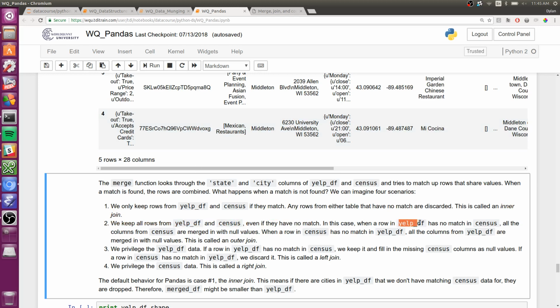When a row in the Yelp table has no match, all the columns from census are merged in with null values. Basically, I have businesses where I don't have census data, I just have missing data there. So I keep the row, I concatenate all the columns, but I put null values, and vice versa. So this is called an outer join, and that's like a union. I keep everything.